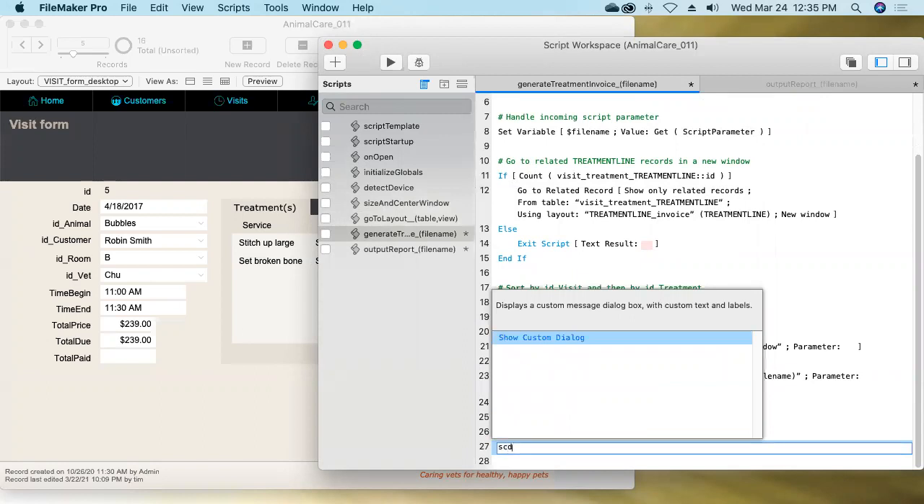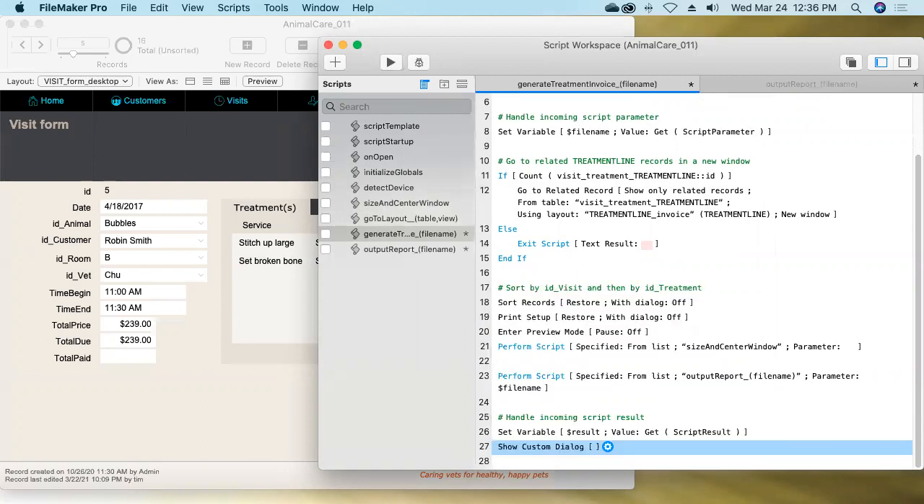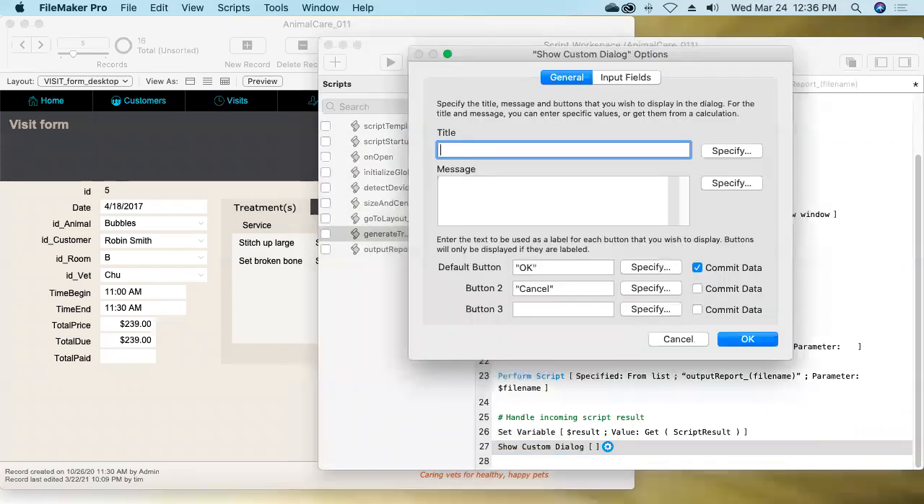Show custom dialog, and I'll hit return, and then the space bar. And for the title, we'll say report results. And for the message, well, we'll come to that in a second. I'm going to get rid of the cancel button and just leave them an OK button, since we're not really asking them a question or giving them a choice. We're just presenting information to them.